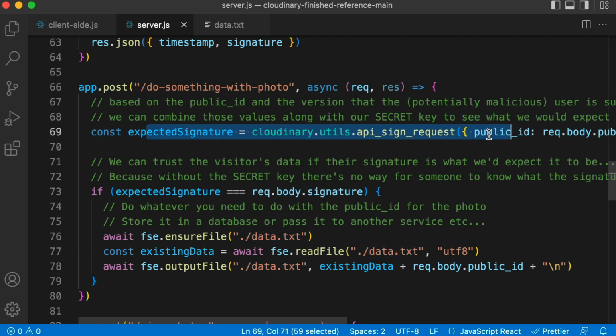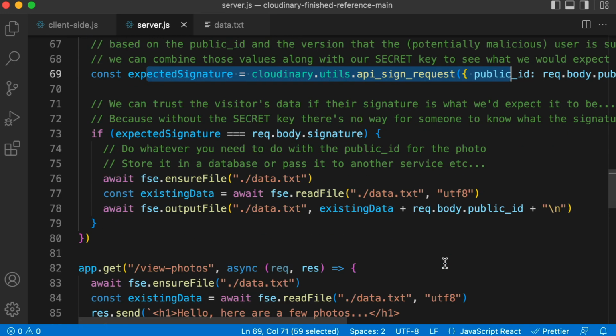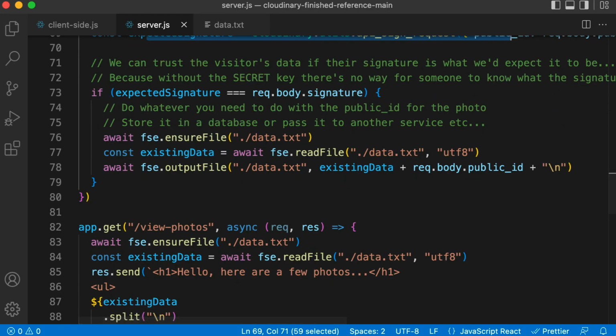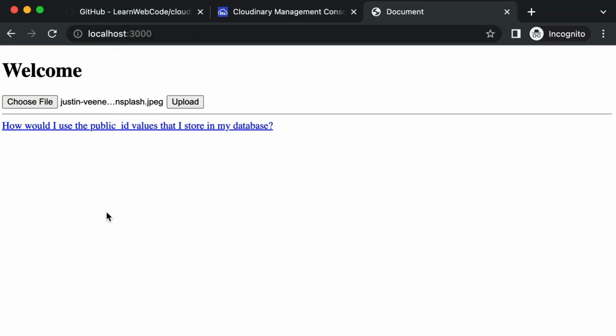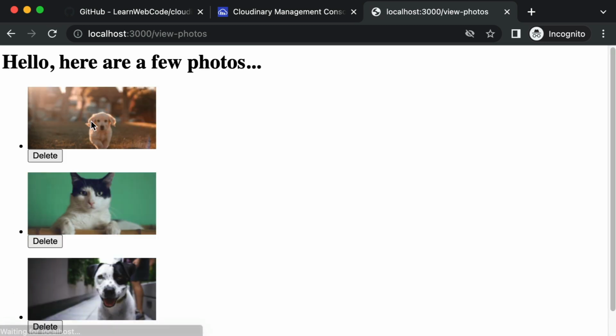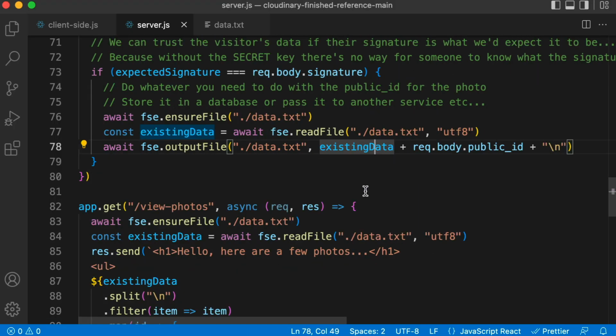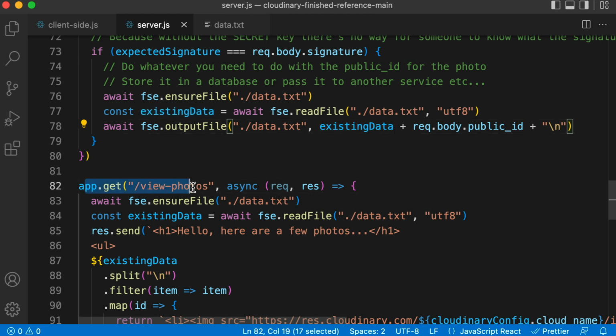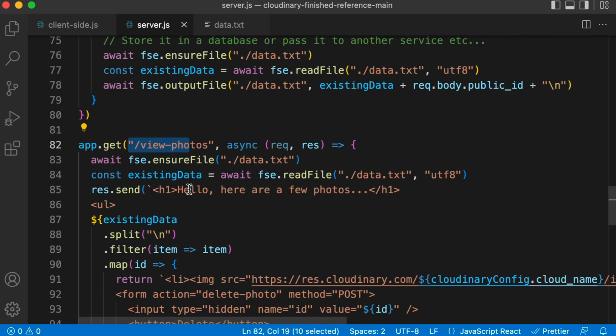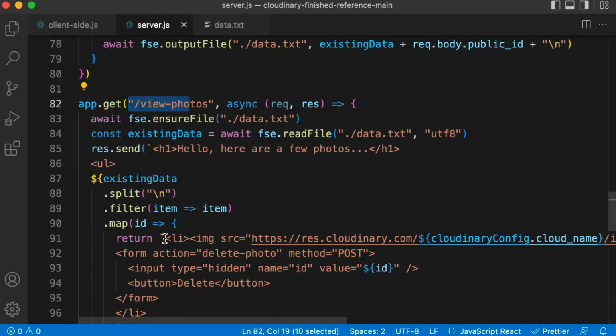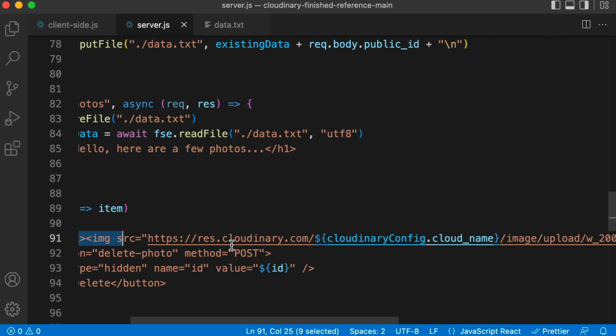And that's really it. Beyond that, a really cool feature of Cloudinary is how easy it is to create alternate versions of images on the fly. So if we visit this link, how would I use the public ID values? You can see the images are quite small, but if you go into server.js around line number 82, I have this route called view photos. It's just a little bit of HTML, right? Here's a list item for each image in our text file, the IDs.